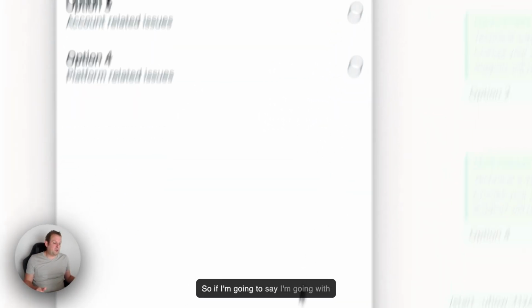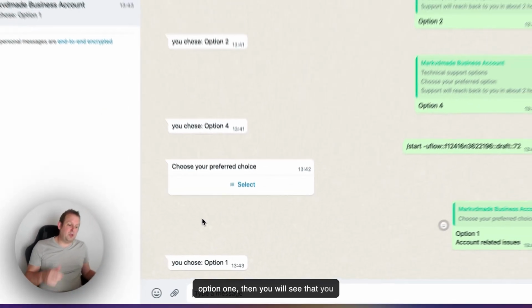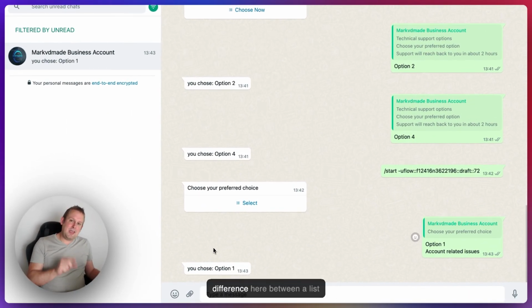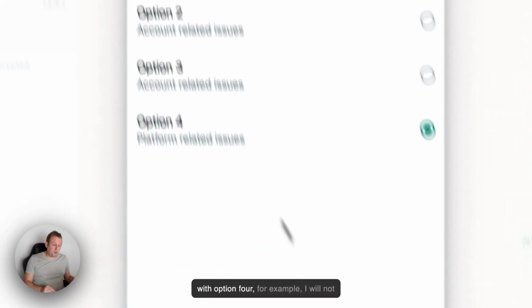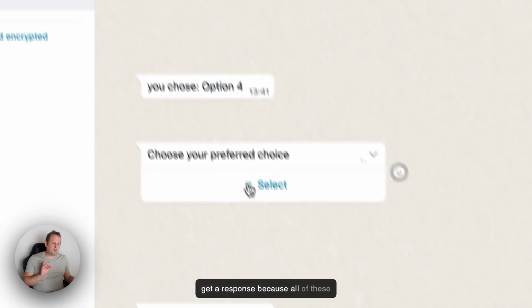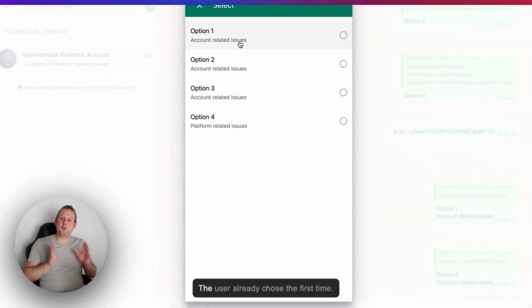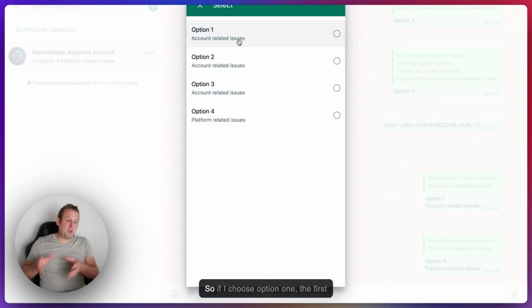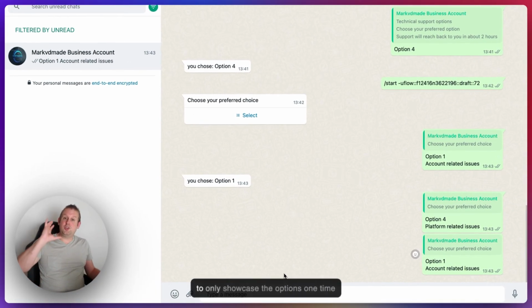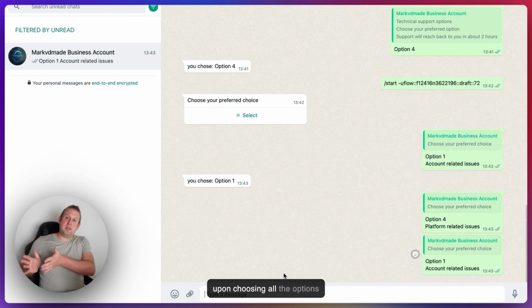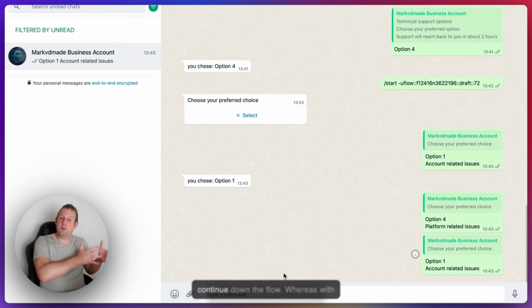So if I'm going to say I'm going with option 1, then you will see that you will get the exact same, right? The difference here between a list message and a question block is the fact that you can only press it once. So if I go back and I'm wanting to go with option 4, for example, I will not get a response because all of these options are expiring at the moment the user already chose the first time. So if I choose option 1 the first time, all the other options will be basically expired, including option 1. So if I go with option 1 right now, it will also not trigger anything because a question block is designed to only showcase the options one time. Upon choosing, all the options disappear, right? And we just continue down the flow.